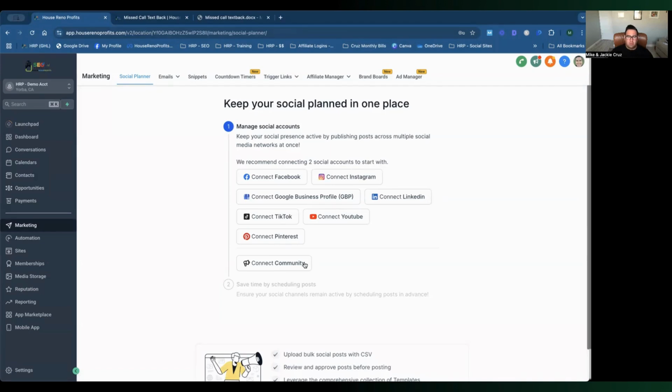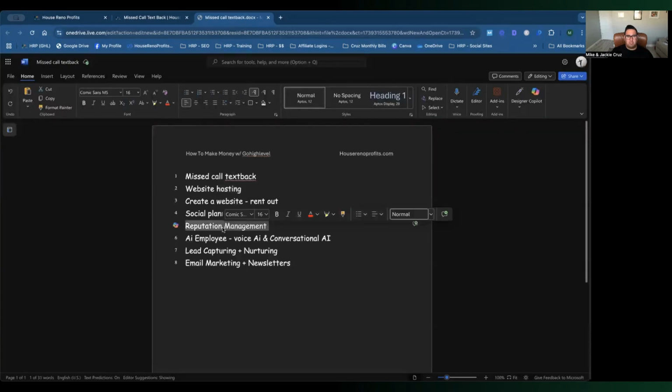If you look at the majority of the social planners that are out there on the market, I think a good portion of them are even upwards of about 400 bucks a month. So you can even save people money here. So phenomenal tool. Another thing too is reputation management.